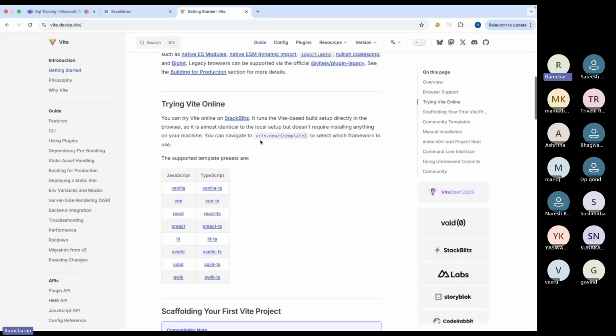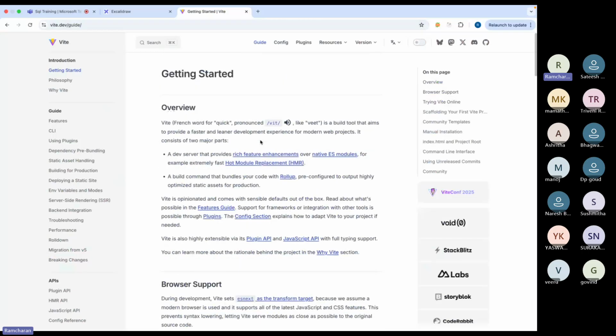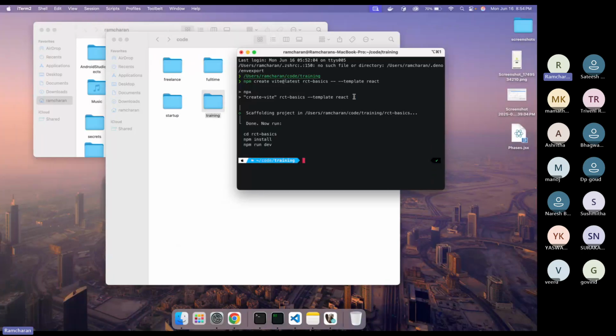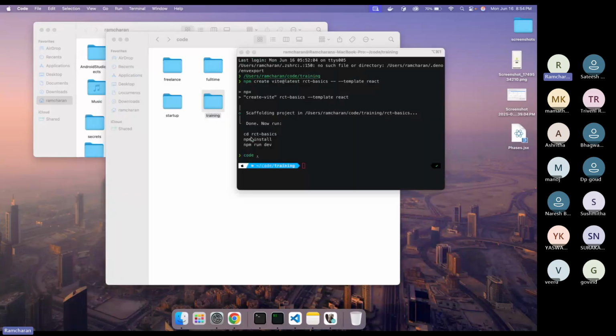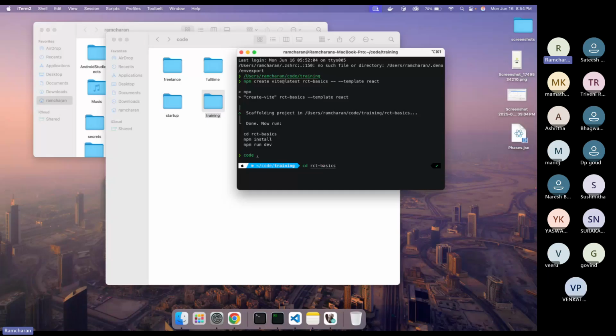So we have this build tool. By using that, we create a template. Okay, we create a React app, and let me go into that app. So you have to cd first, cd to that React Basics app. Like cd means change directory, and I'll just quickly show.